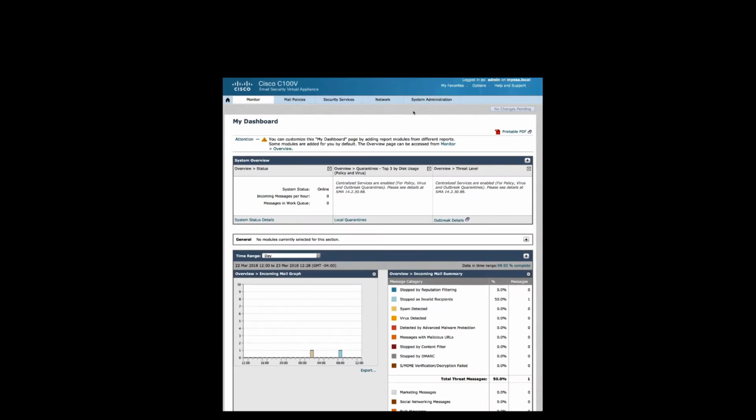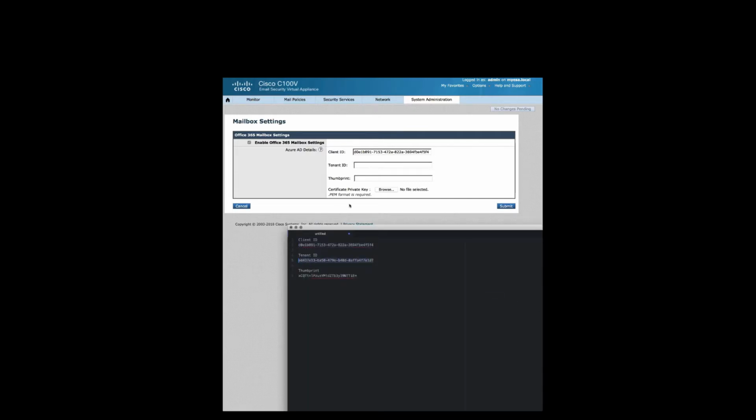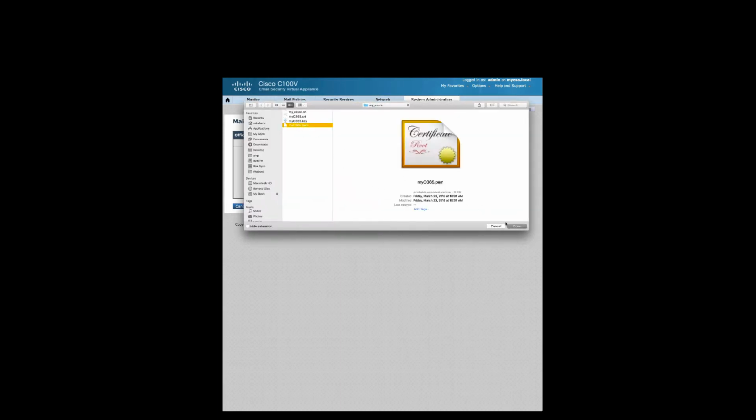From the email security GUI, we will select System Administration and Mailbox Settings. Click Enable to allow configuration of this feature. Click the checkbox to enable Office 365 Mailbox Settings. We'll then copy and paste in the client ID. Copy and paste in our tenant ID. And finally, we'll copy over our thumbprint. Next, we'll browse and find our saved PEM certificate. Click Submit and then Commit Changes to save this configuration, adding in an administration note if you wish.